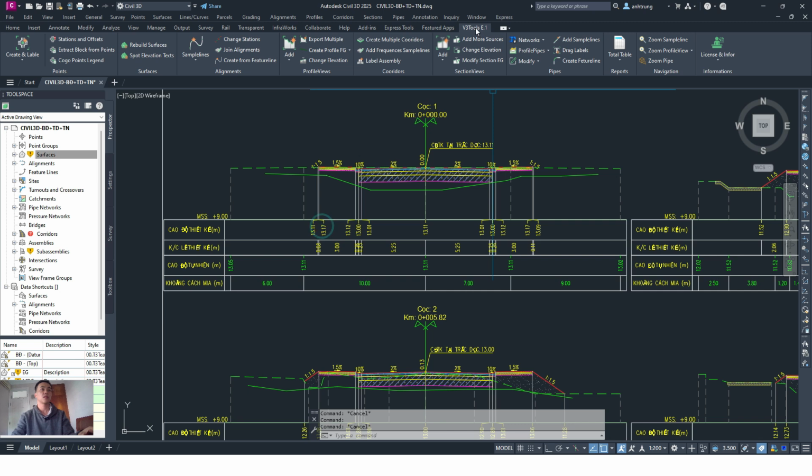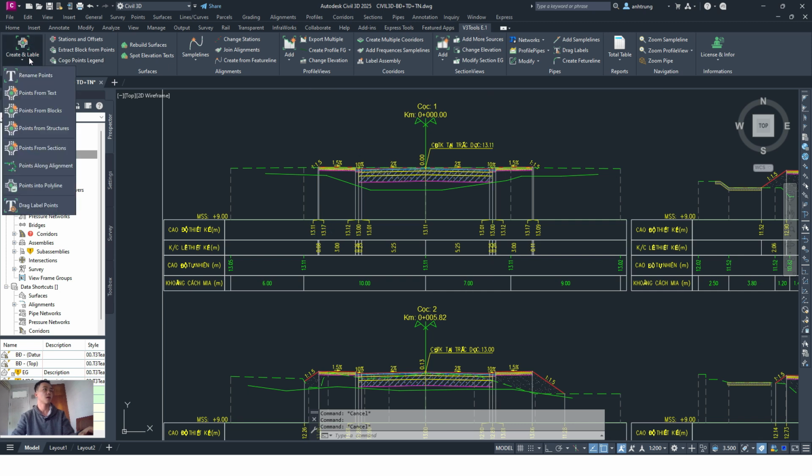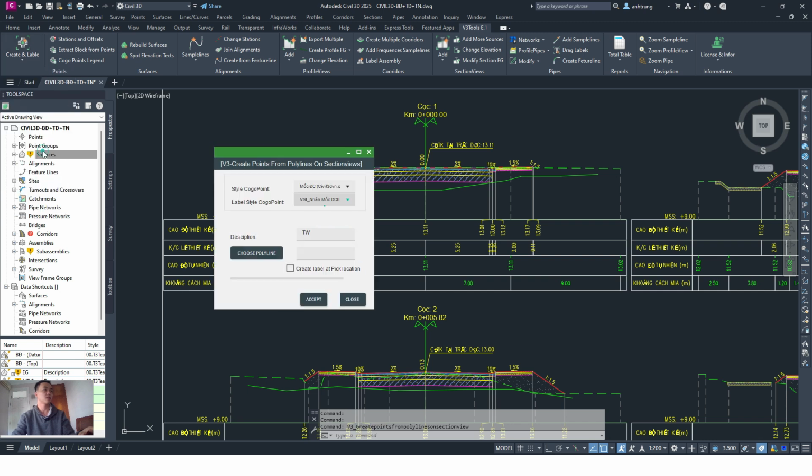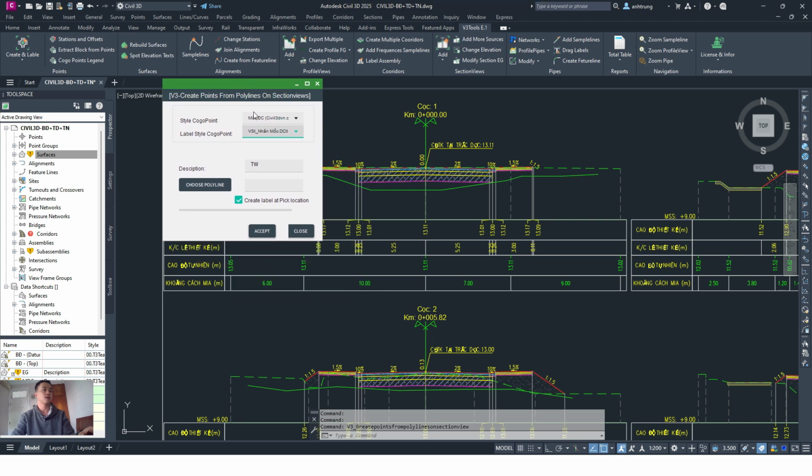We click VT tool A, click Label, and click the points from section. We select the style cover point and click the label style cover point. I click elevation only and description for cover point, and we have to choose Polyline or section view.